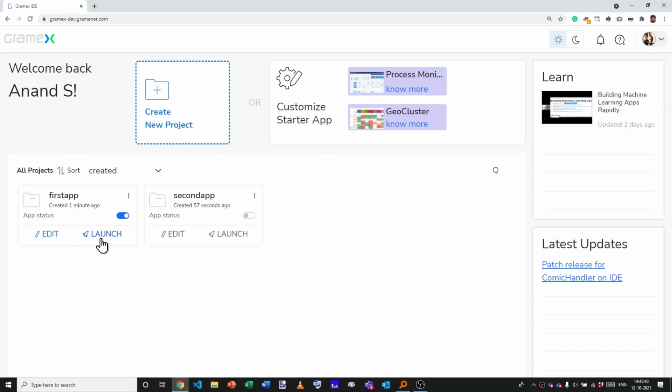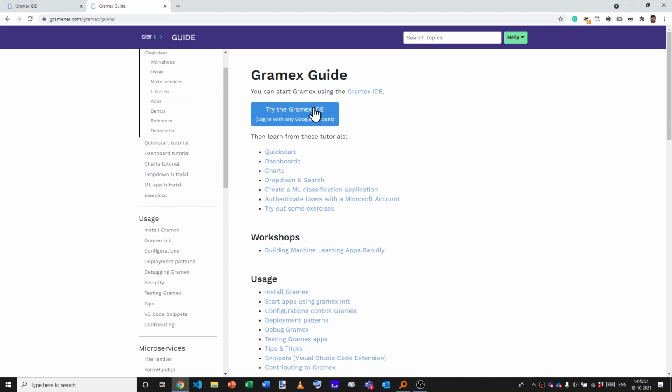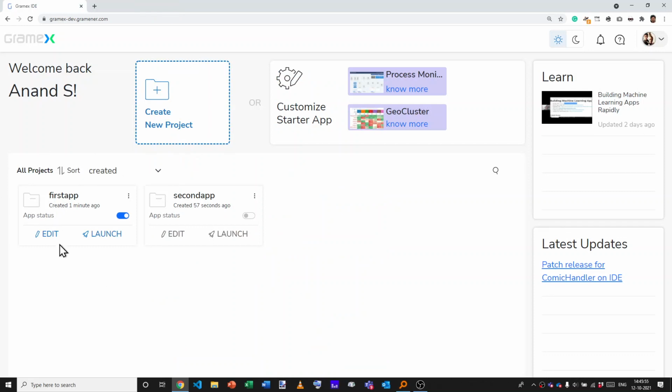By default, when you launch an app, it opens a page that is pretty plain and simple. It just says welcome to Gramex, and you can click on the learn more icon to go to the Gramex guide. What we're now going to do is edit this app, specifically the home page, and change the contents a little bit purely through the UI. Let's click on edit.